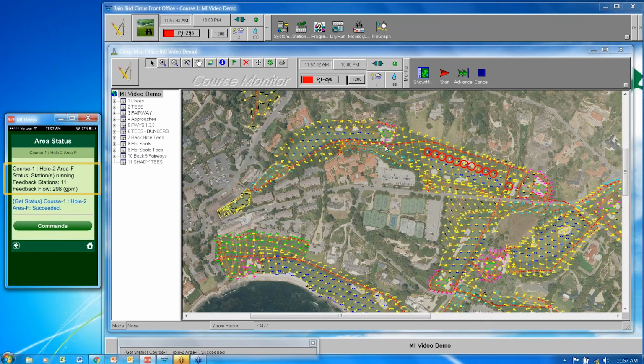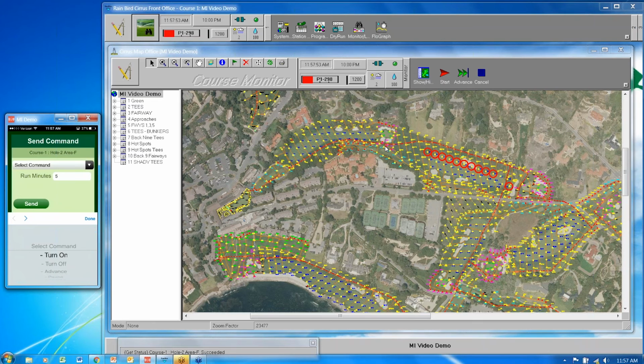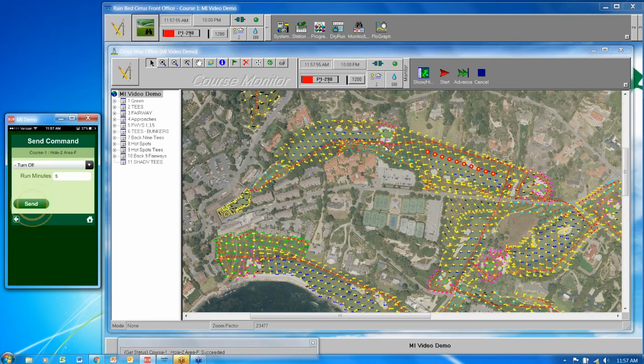Looking at the status, it tells us that Course 1, Hole 2, Area F, has 11 stations running with a flow of 298 gallons per minute. If we go back to Commands and select Turn Off, these stations will shut off shortly.